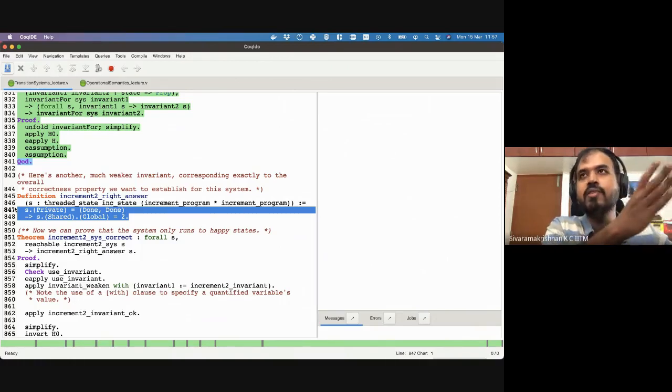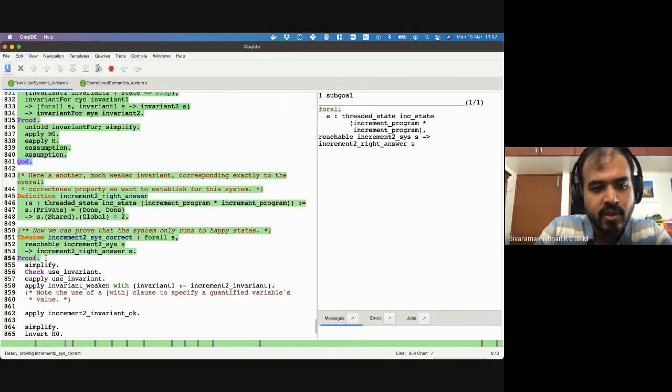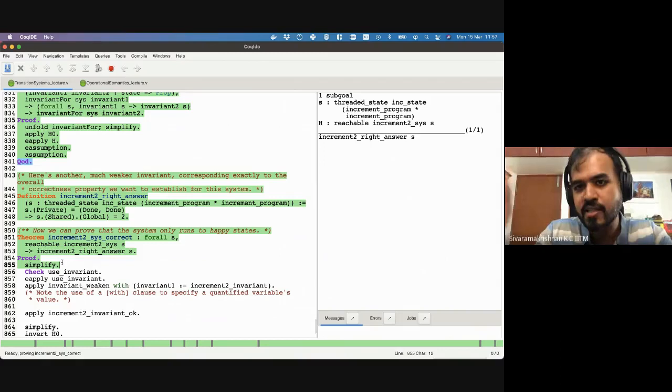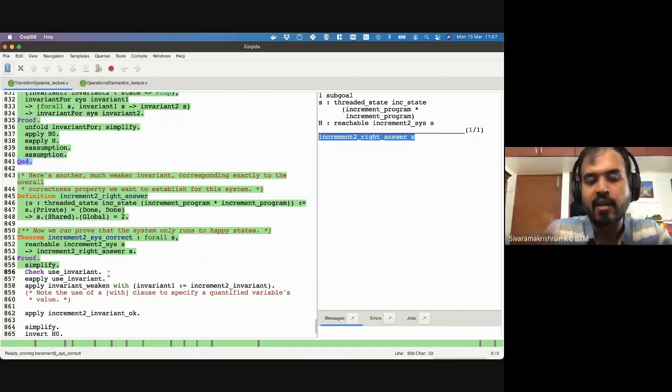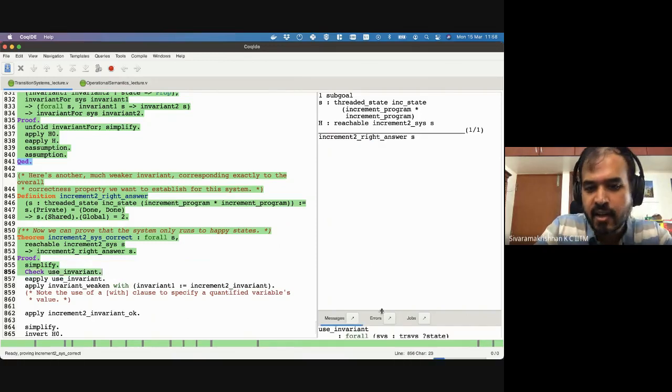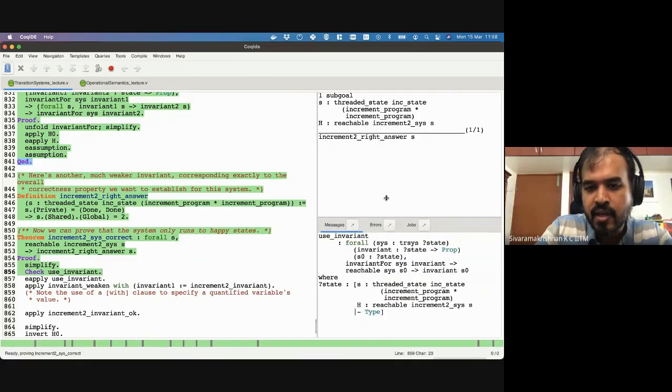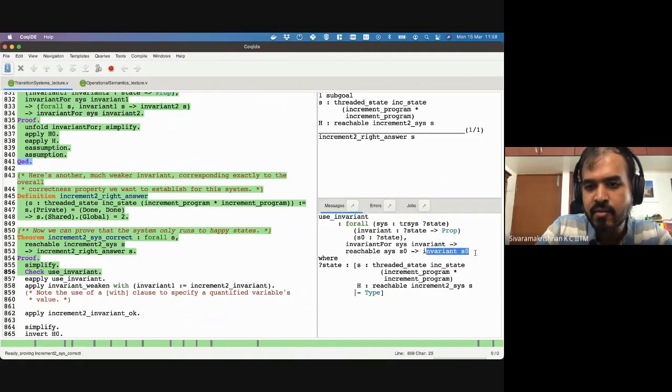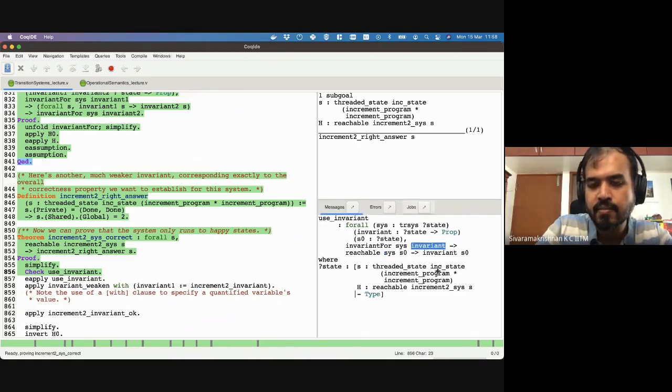We have to have proved this inductive invariant and use it to prove it here, which is what we do here. So we simplify this first. I want to show that increment to right answer S holds. And the way we show that is, recall we had this use invariant. In order to show that some invariant holds on S0, I need to show that S0 is reachable from that system and some invariant is an invariant for the system. I'm going to appeal to that.